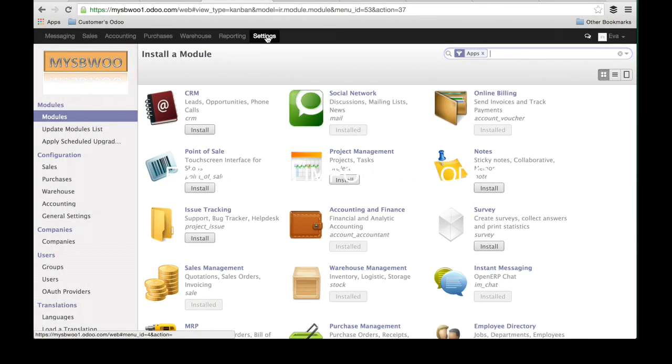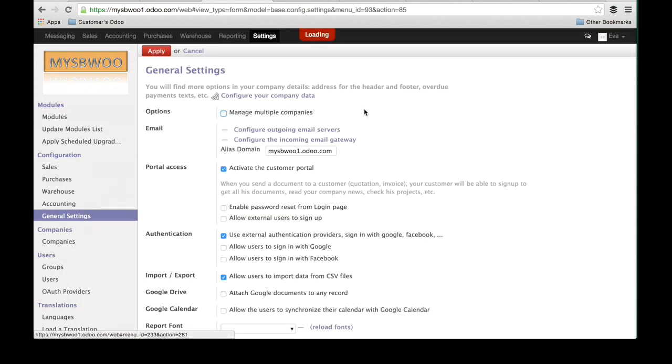If you want to import data in Odoo, the first thing you need to do is to activate the data import. This is done by clicking on Settings and General Settings. And here you have Import Export, allow users to import data from CSV files. When this is done, you click on Apply.